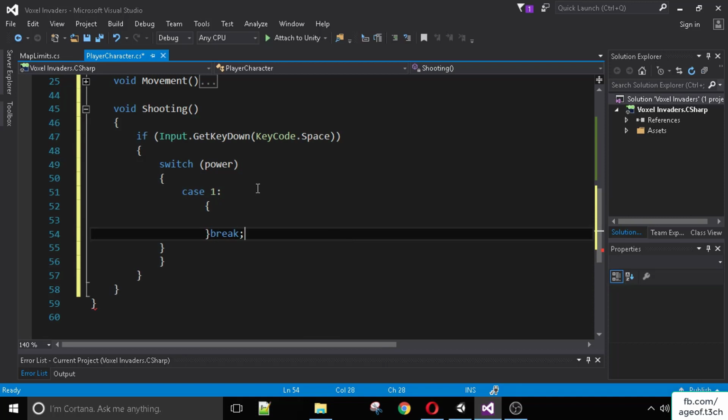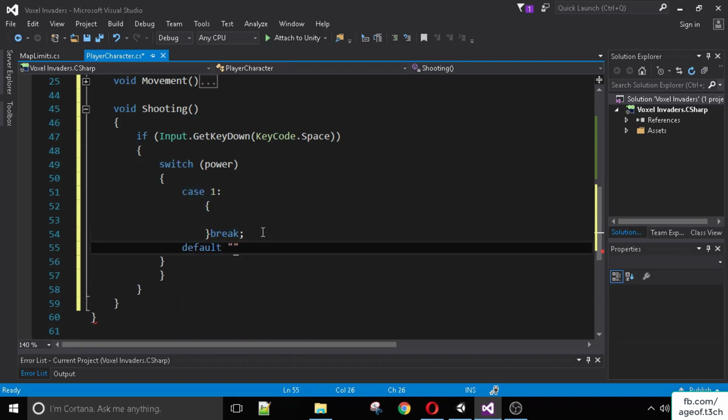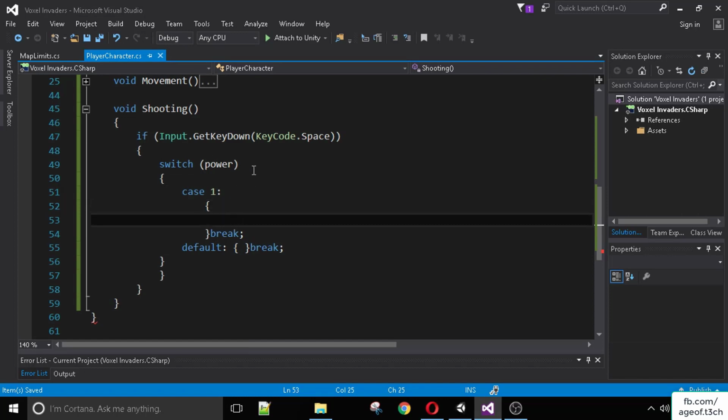Let's just break this. We spoke about the switch statement. After each case we need to break. Let me just get a default case going on. And break. Okay, so case 1, when your power is 1, I want to shoot from the center.